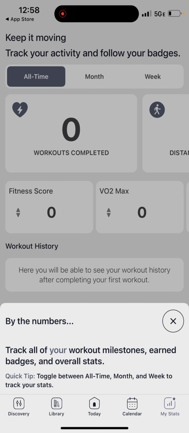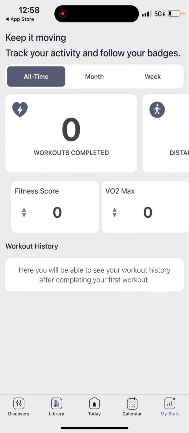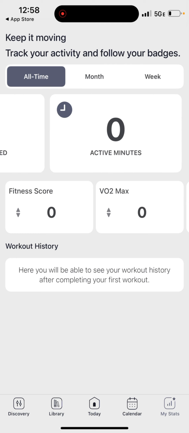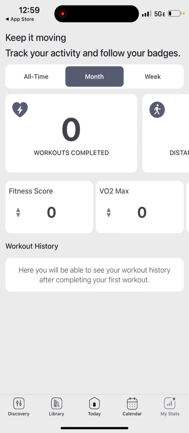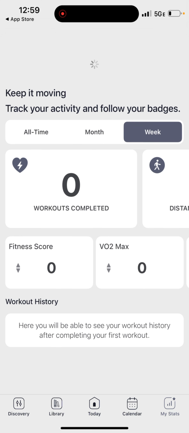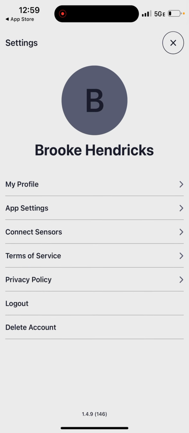And then in My Stats, which is on the far right, this is where you'll be able to see all the data stored for all your workouts. So you'll be connected, so the system will understand how you're doing, and you could track your progress. You could see all time, month, or week. So if I go back to the Today screen, I see a circled B in the upper right hand corner. That's my profile option, so I'm going to hit that real quick.